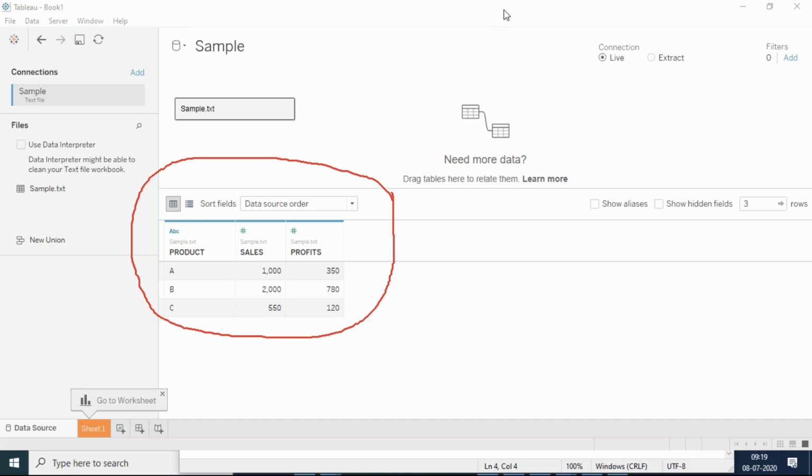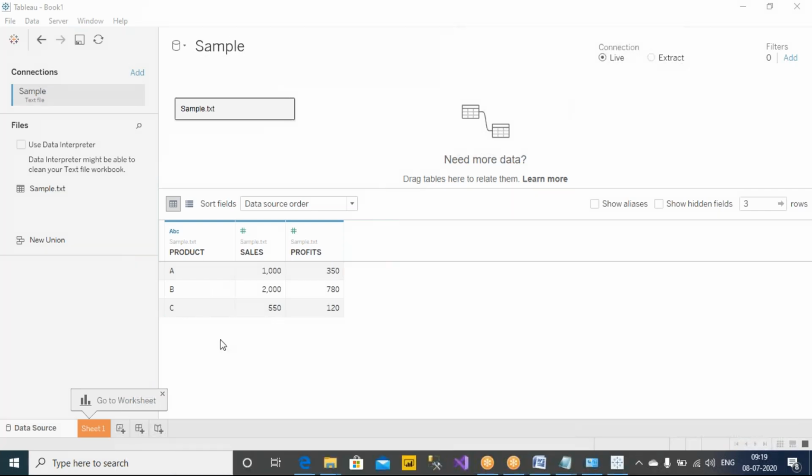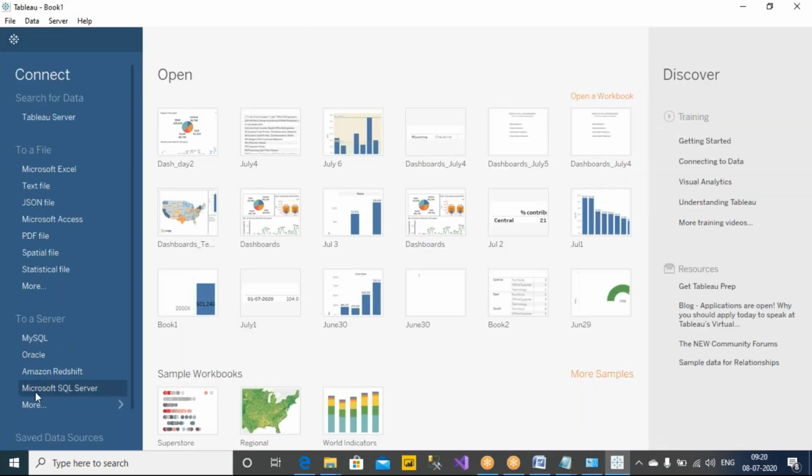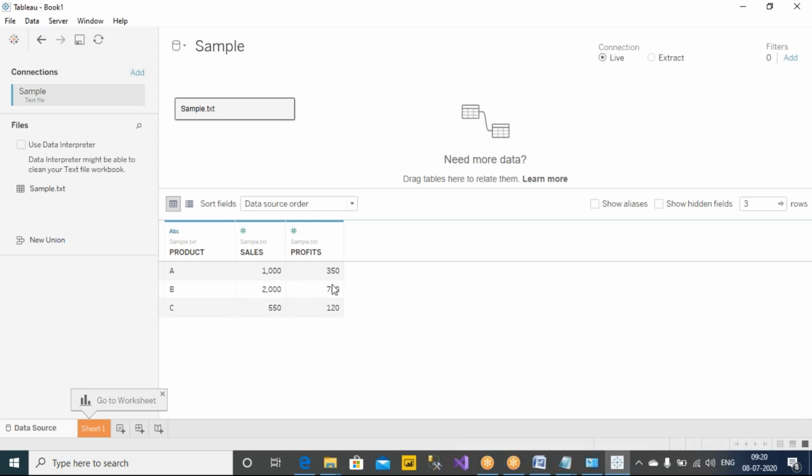Okay, if you have data in an Excel file, how do you go back to the previous screen? There is a button here, a Tableau icon. Click on that and it takes you to this screen. Click on this icon again and it takes you to the previous screen again. So what we saw.